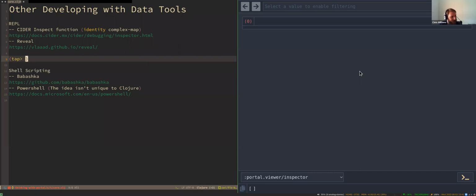You might want to just do something like tap out Bob at the top of your function. What I find is that if you've tapped out 20 things, it's hard to tell where they've come from. So I nearly always actually tap out a map with a label attached to it, just so that I can tell where it's come from.